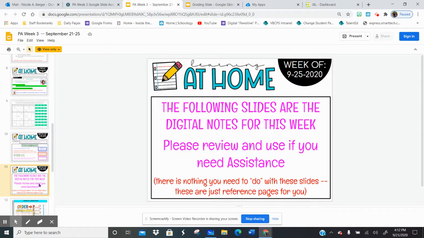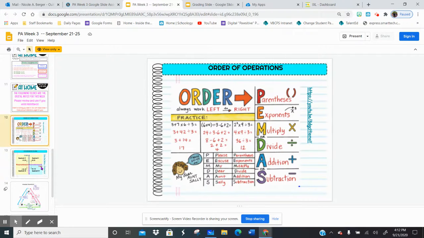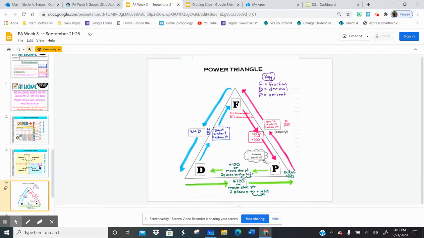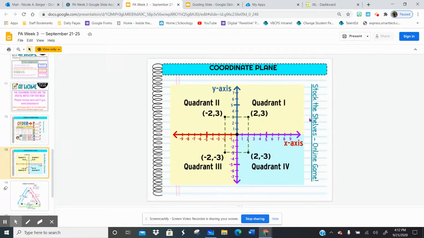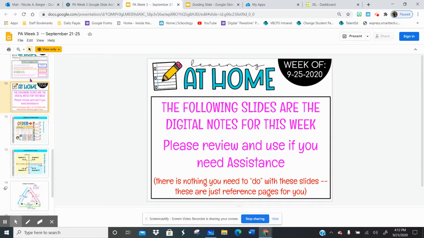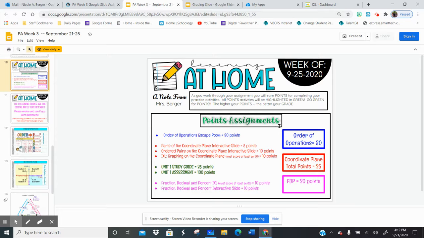Also at the bottom of each slide are digital notes for them. So if they're struggling with a concept, there are notes down here that they can review. Some of the notes have additional websites that they can go to that will explain the activities that we're doing or the concept that they're learning. So let's talk about the grading slide.